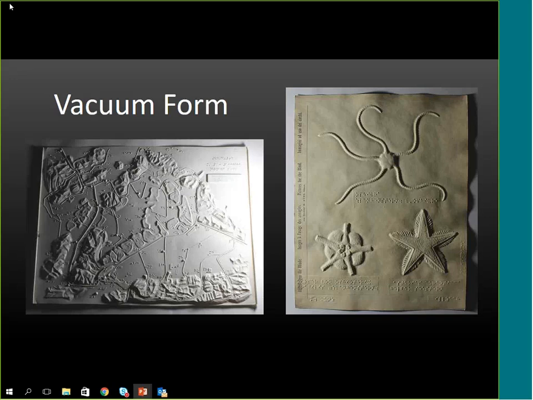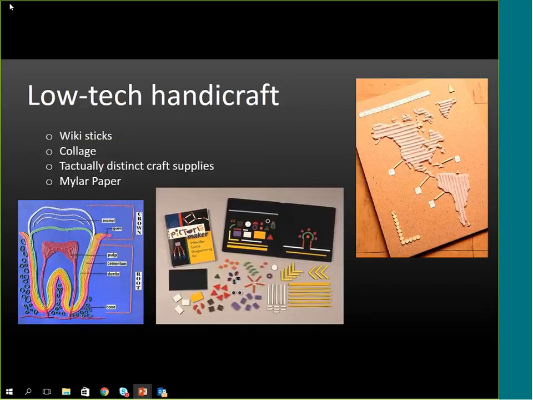So, creating campus maps can be useful this way if you have a model of it and other items. And then some low-tech methods can be really good because not everyone has access to a 3D printer or microcapsule paper. One thing that we give out to all the professors on campus that have blind or low vision students is WikiSticks. They are basically string that's covered with wax, so you can form them and they can retain their shape. And those can be useful for in-class use as well as if the student comes into your office. Collage methods using different tactilely distinct crafting supplies could be really useful as well.